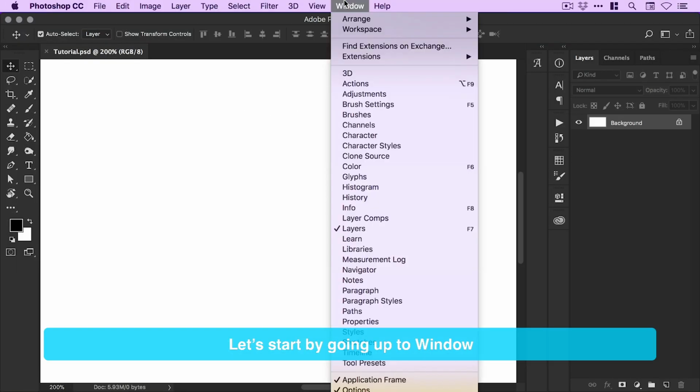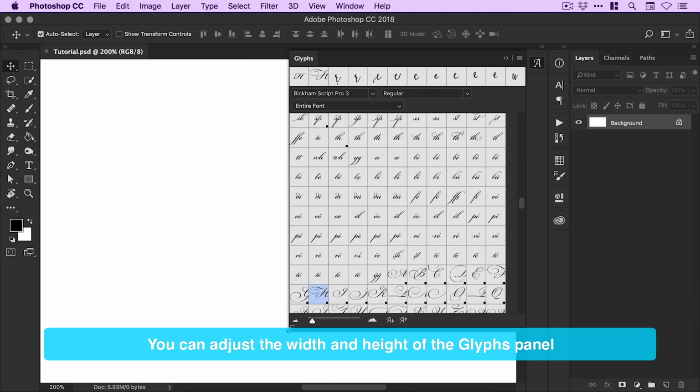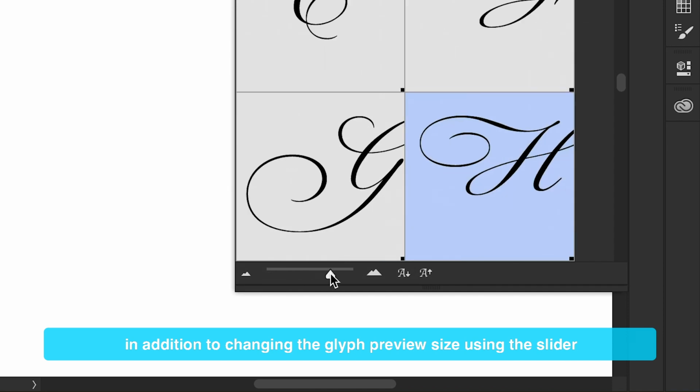Let's take a look at OpenType Ligatures and Stylistic Alternates in Adobe Photoshop. Let's start by going up to Window and selecting Glyphs from the drop-down list. You can adjust the width and height of the Glyphs panel in addition to changing the glyph preview size using the slider.